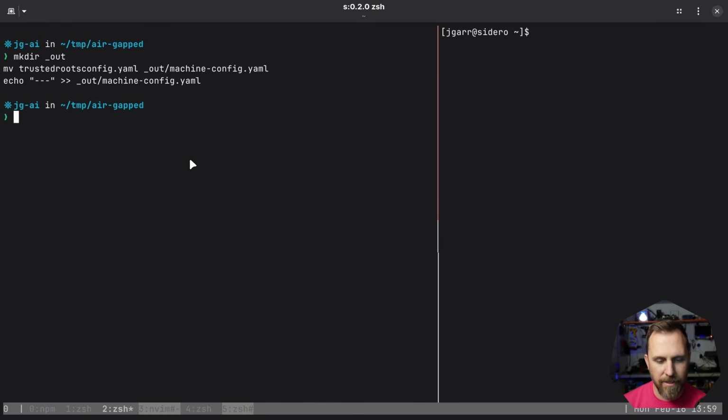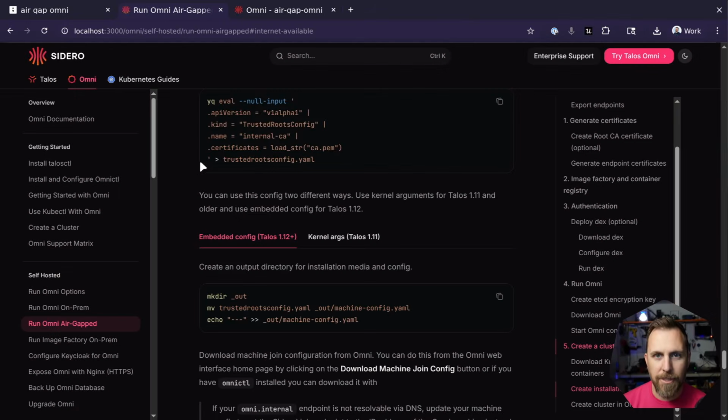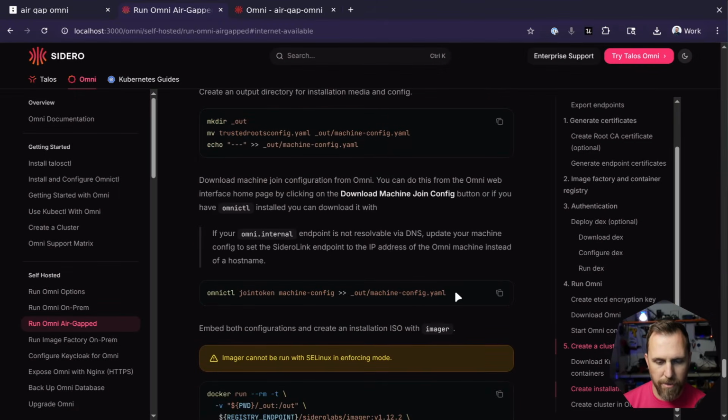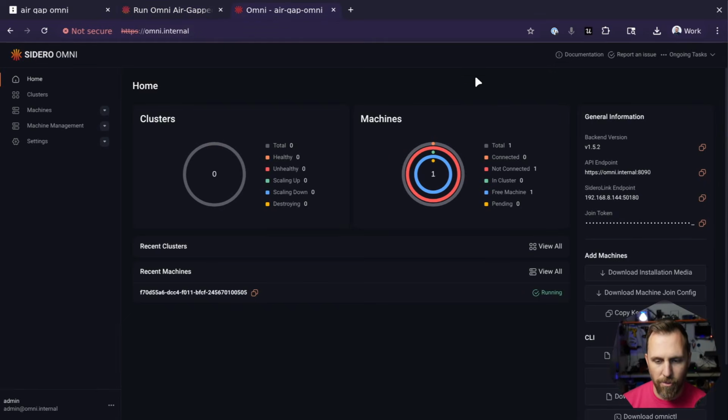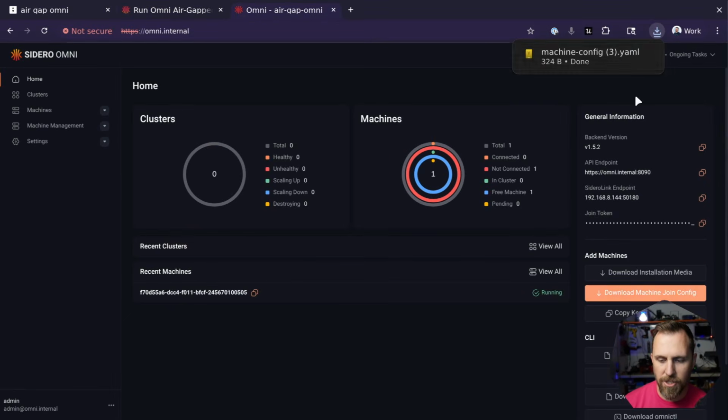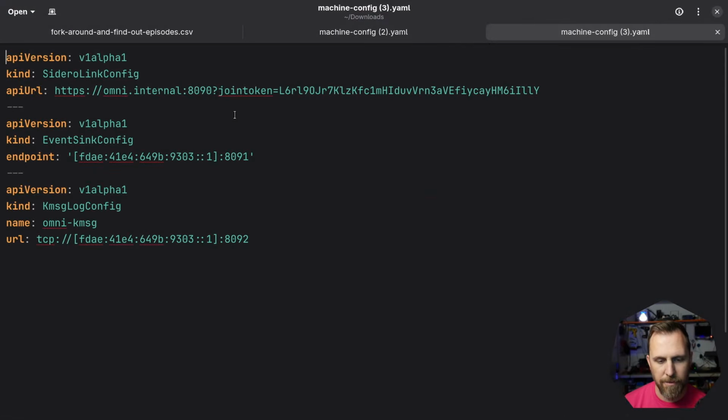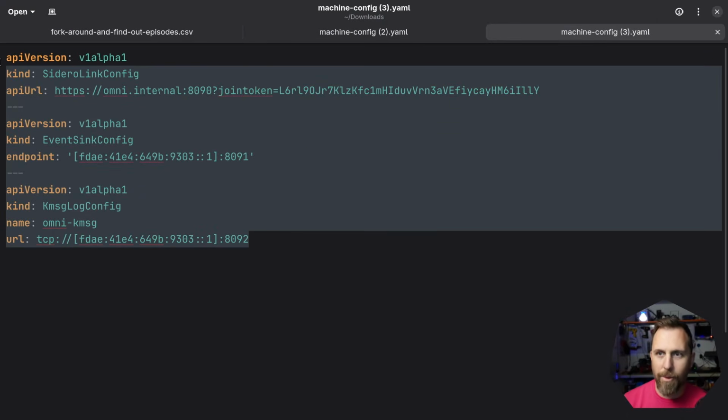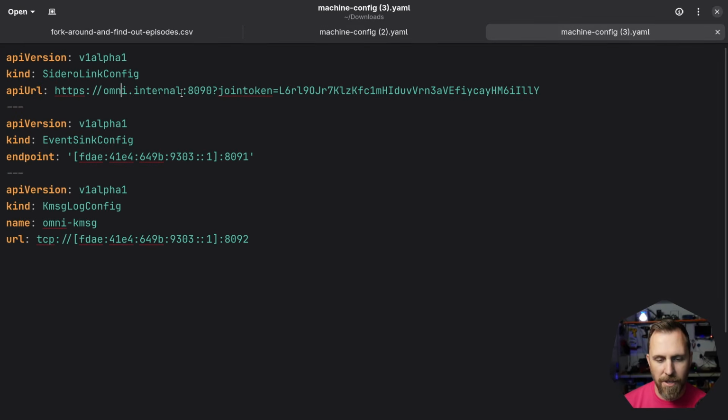So I have the same file in that out directory. I do need to attach one thing to it, and that's going to be our join token for Omni control. You can get this directly from Omni if I download machine join config here. And I'm just going to open that, and you'll see this is what we get from it. The only thing you're going to need to do is change this. If you don't have global DNS that would resolve this omni.internal, you have to change this to the IP address of Omni. So in this case, it's 192.168.8.144, I think is the machine. Everything else we're leaving the same.